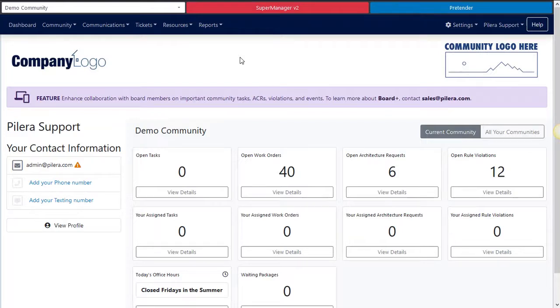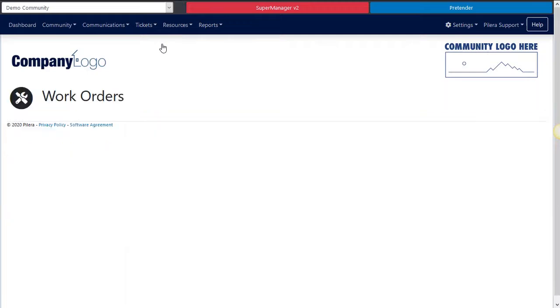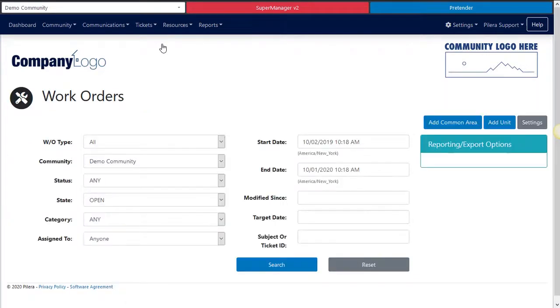We're going to start with how to create a work order and assign tickets from the management side. You do have the option to allow your residents to open work orders too, and we'll cover that later in the video. There are a few ways to create work orders. One way is to click on Tickets and then Work Orders from your drop-down menu, and you'll be brought to this screen where you can create your work order.